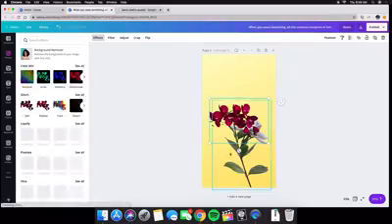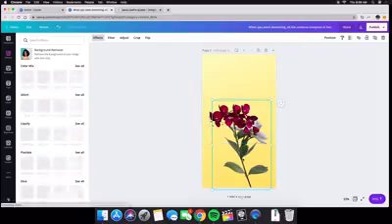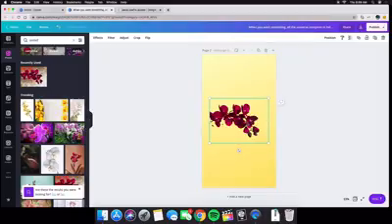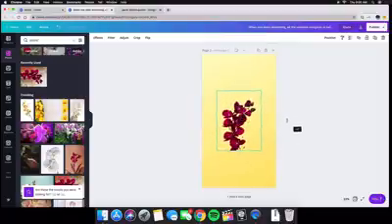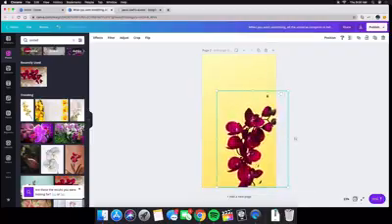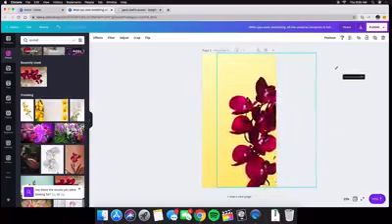Okay, wow. I really like that. So I'm going to get rid of this white flower, and I'm going to rotate this image so that it's 90 degrees. And I'm going to expand it so it takes up most of the space of the backdrop.